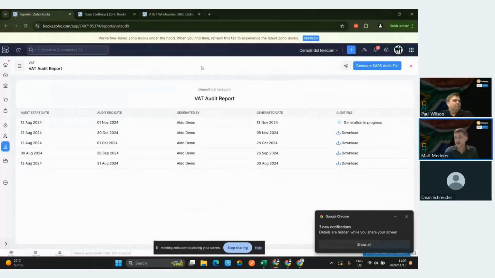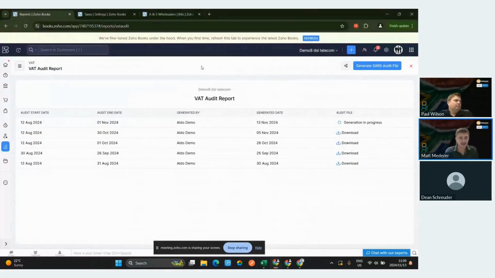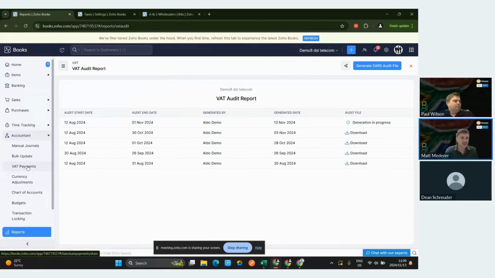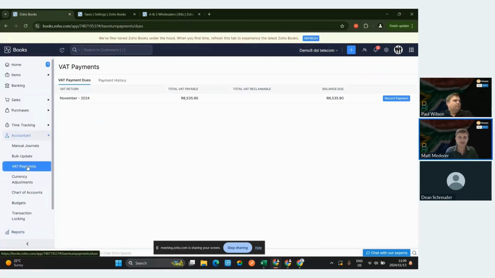Cool. Then in addition is the filing and the tracking of payments. Now if I click on accountant, you'll see there is this new section over here, VAT payments. If I click on this, you'll see that because I filed that VAT Tier 1 filing, it appears here, and payment is then due on that particular VAT return.